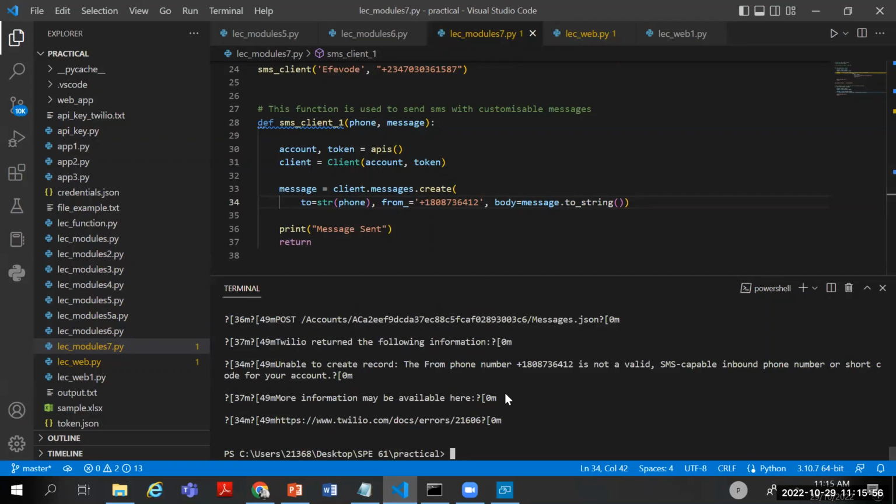See, it brought out an error. It says a 21606 error. If it was not successfully delivered, it's going to give you an error. It said unable to create record if the phone number is not a valid phone number. So if Twilio is able to send your message, you won't get any error. But if Twilio has any problem, maybe authentication with your account, your phone number is wrong, or something is wrong, you will definitely get an error message from Twilio. So I don't know whether that suffices as an answer to the question.